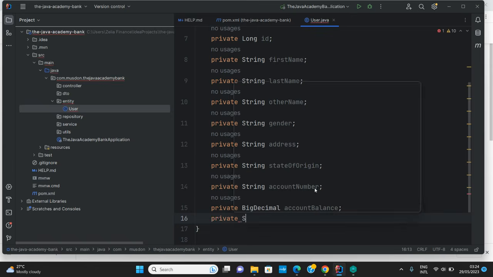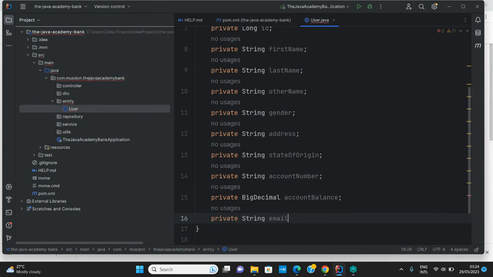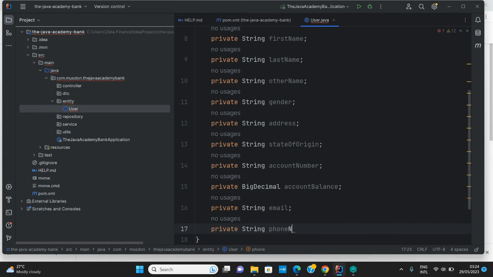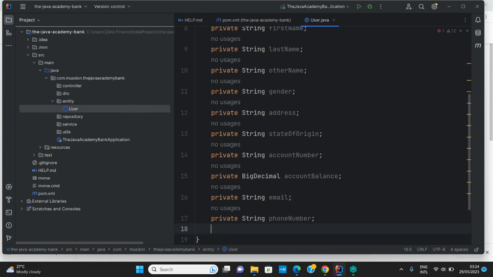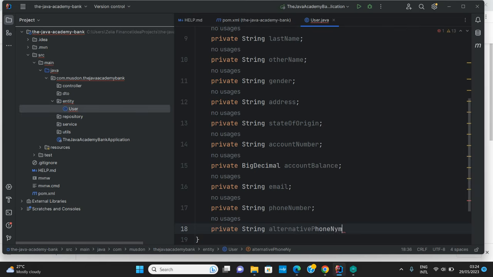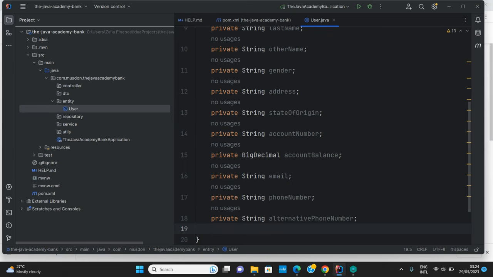This guy should have an email, private string email, private string phone number, the private string alternative phone number. Have something like private string status.